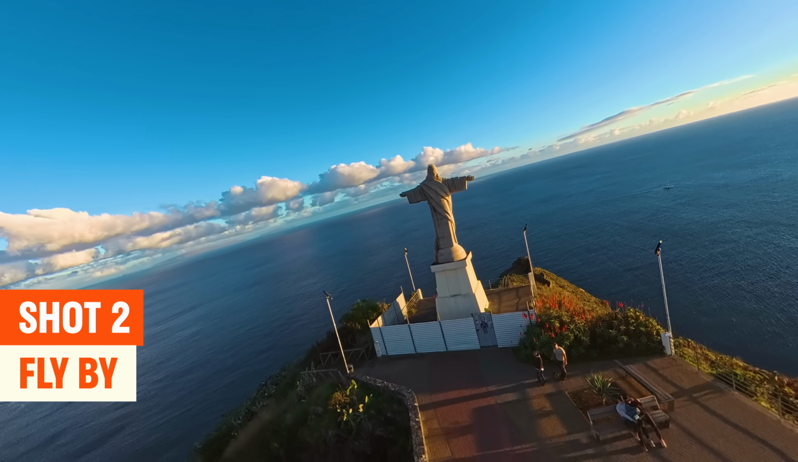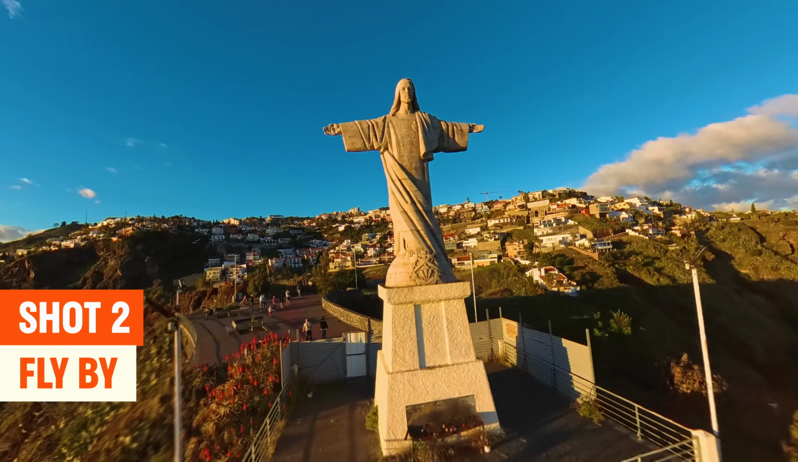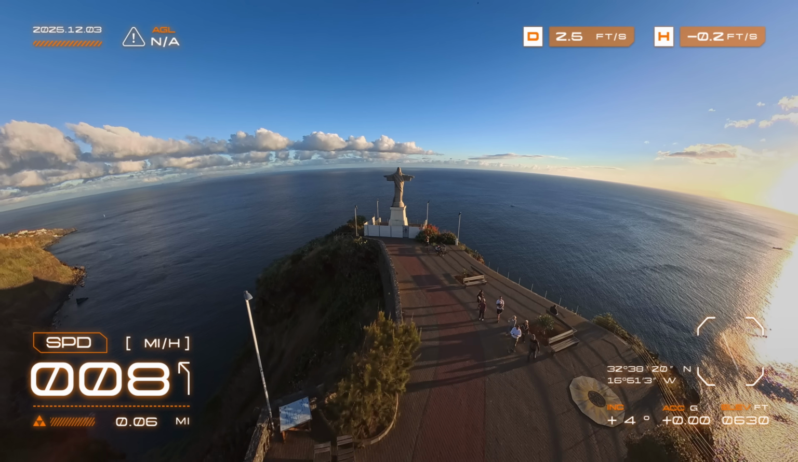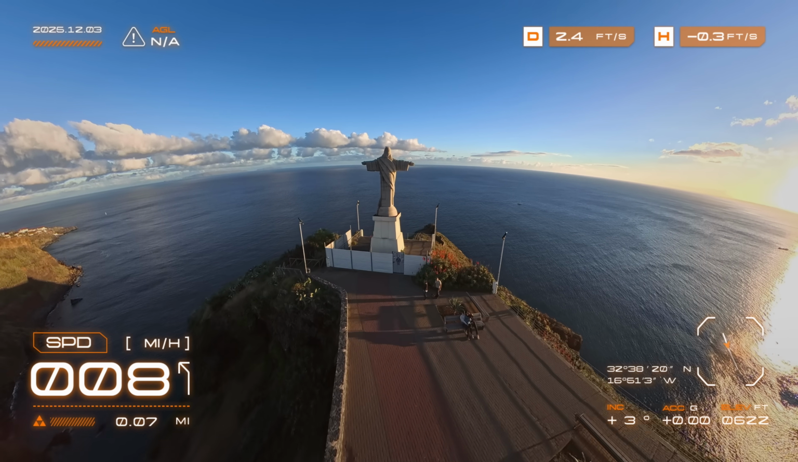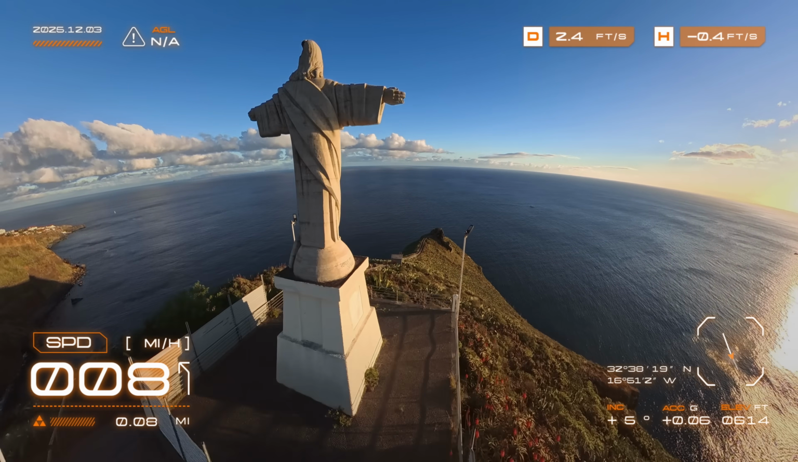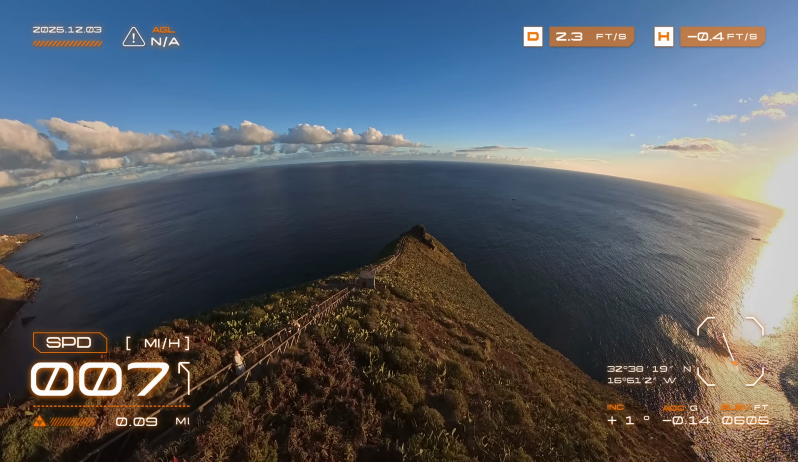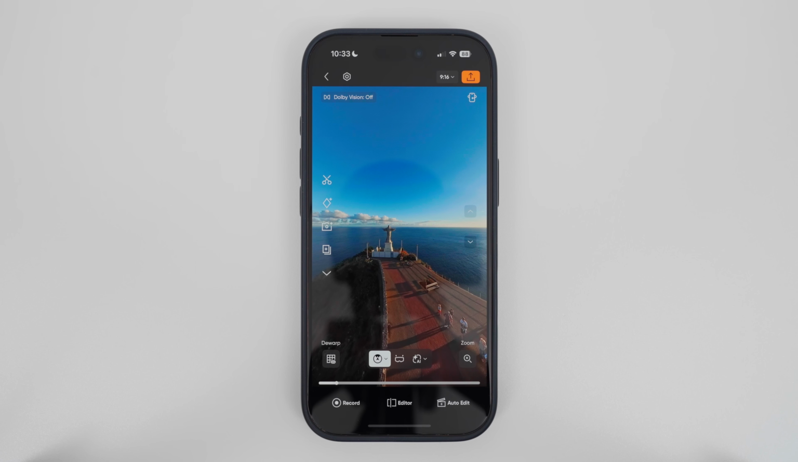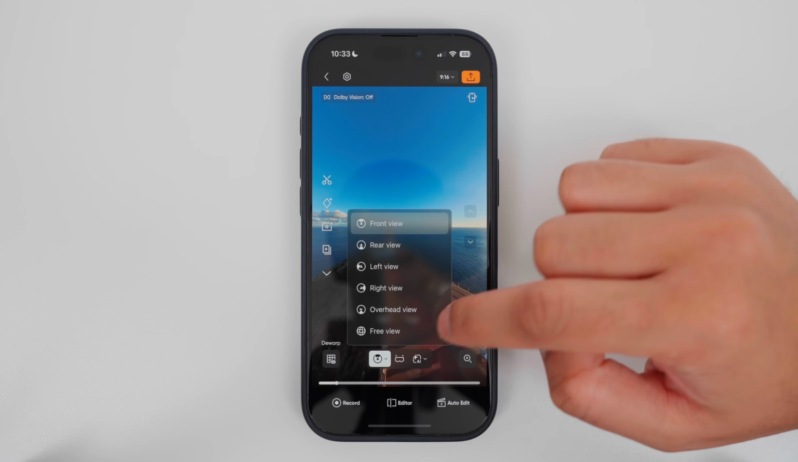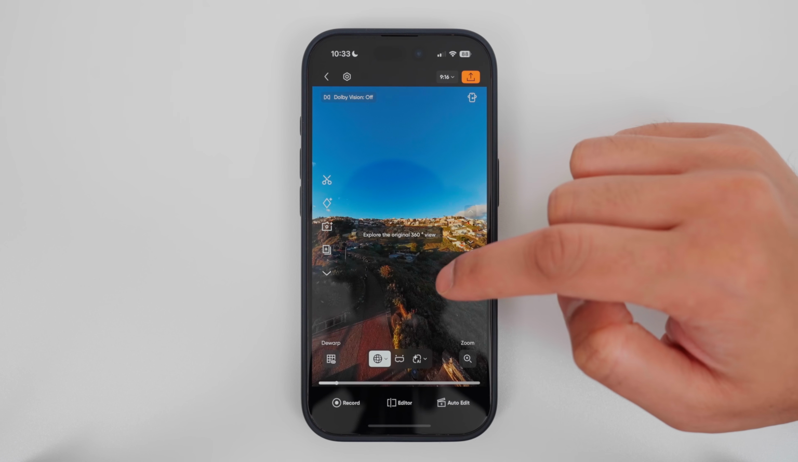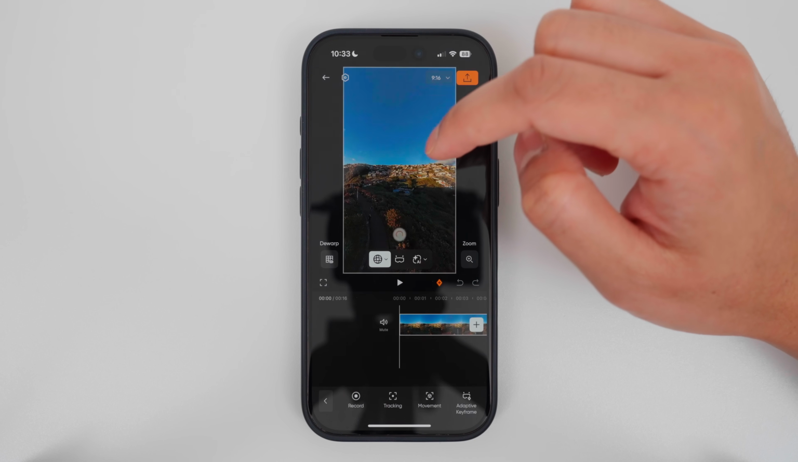Shot number 2 is the flyby. To capture this shot, just fly past a subject in a straight line. Turn off the obstacle awareness sensors to fly closer. To edit this shot, change the direction lock to free view. Go into the keyframe editor.